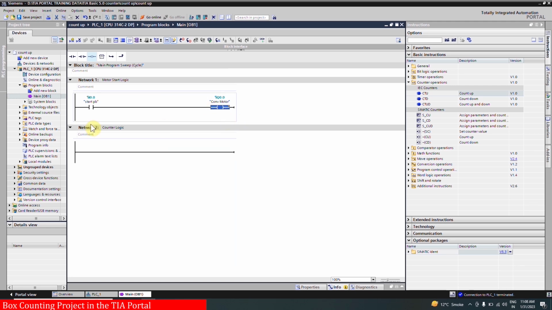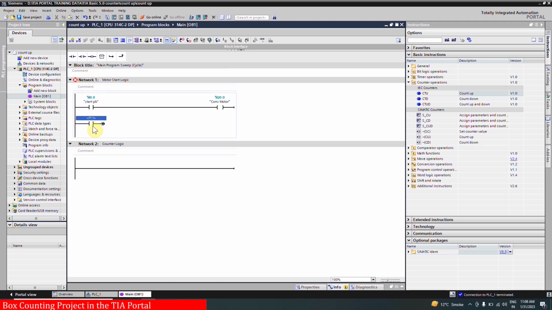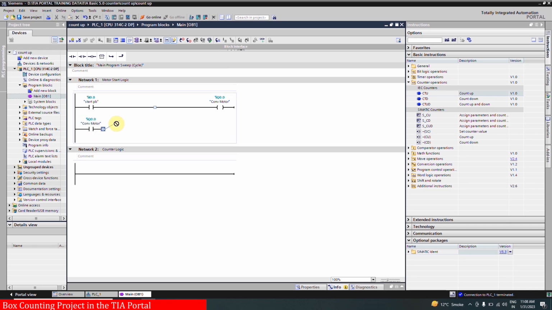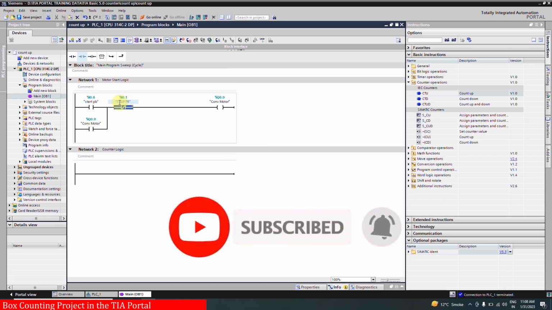Next, if we want to hold this on, we have to insert a branch here. We will insert a normal open contact here and assign it Q0.0. And we will connect this branch here. Now whenever this motor is on, this contact will be closed and this motor will be held on through its own normal open contact. To turn it off, we will insert a normal close contact and assign it I0.1, which is our stop push button.